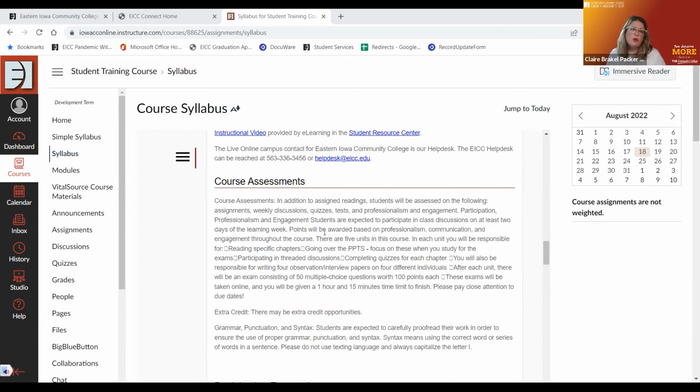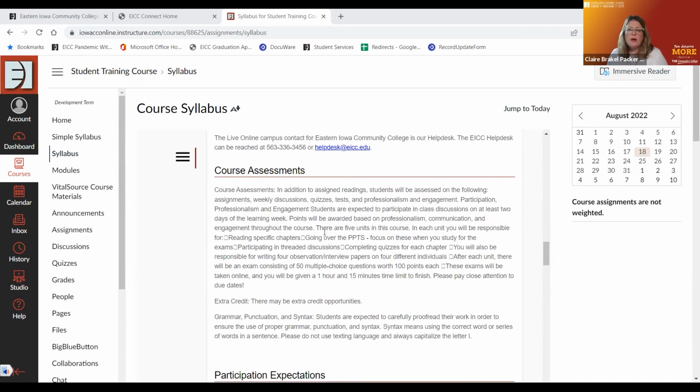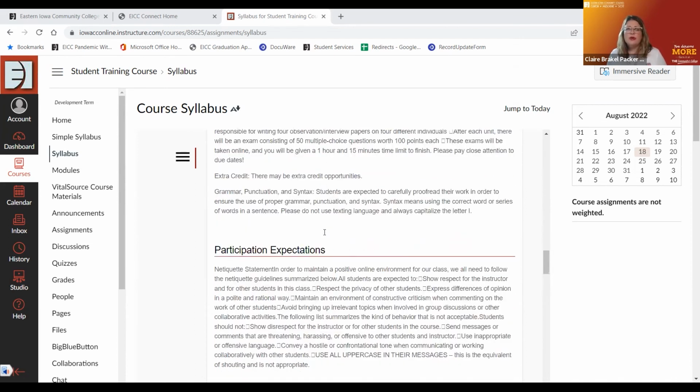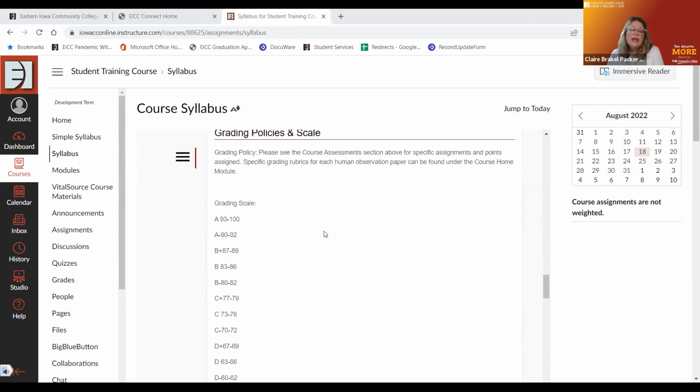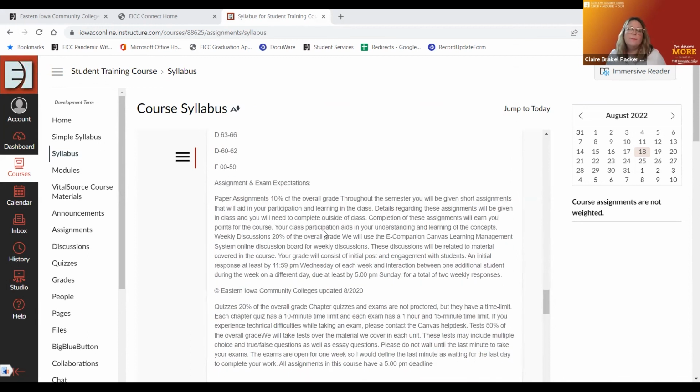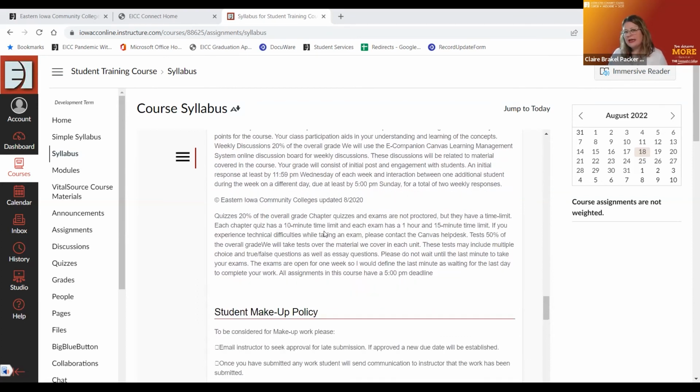So this is your roadmap to the course. This is your understanding of how the course is going to run and how you're going to be evaluated, right? How are you going to be graded? What are the expectations? This is really the main document that you want to refer back to throughout the semester, but certainly look at it at the beginning of the term.